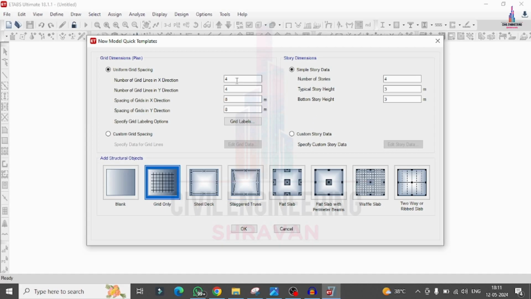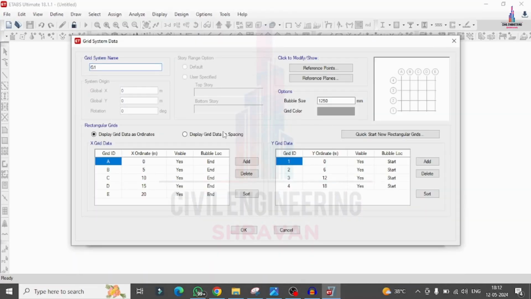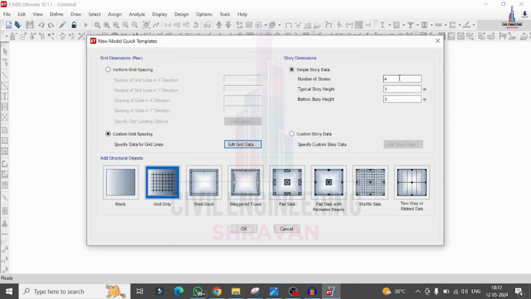Now we have to enter the number of lines in the horizontal direction as 5. The Y direction will consist of 4. Each will be 5 meter in the horizontal direction, and in the Y direction I am assuming 6 here. Click on the custom grid spacing option. Click on edit grid data. Select display as spacing option here. The distance is 5 meter. Again, the Y spacing will be 6, 3, 6 here. Click on OK option.